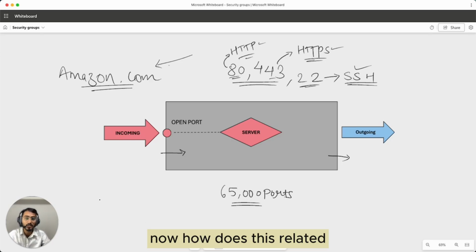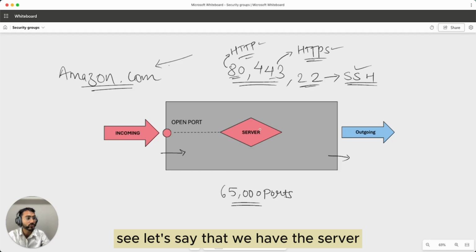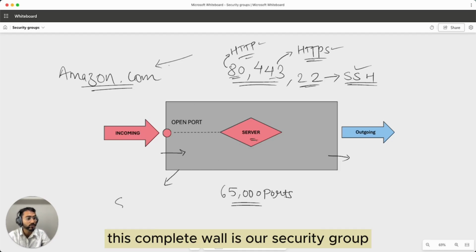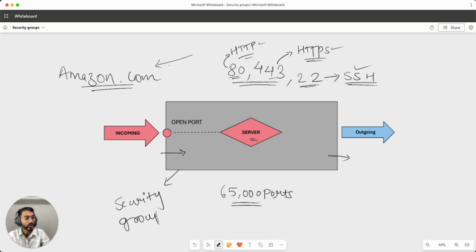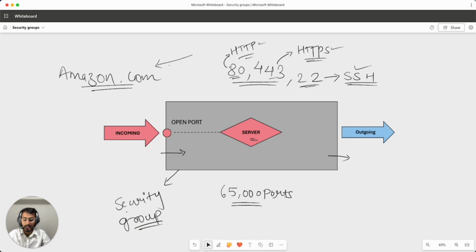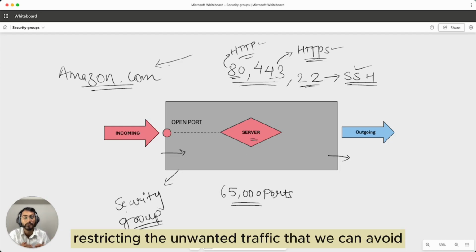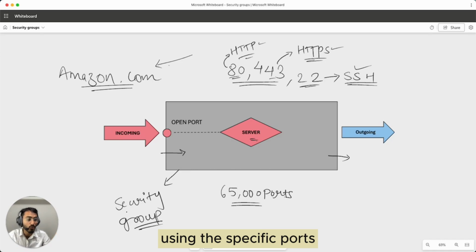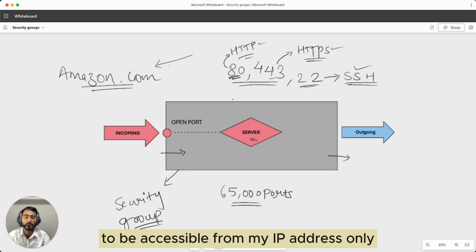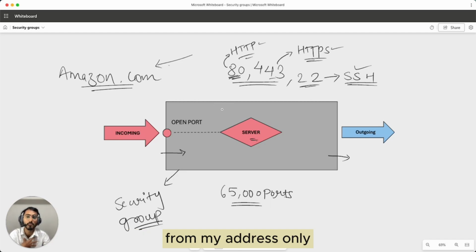Now, how is this related? Let's say that we have this server. This is our security group. This complete wall is our security group. Security groups act as a firewall. Firewalls are used for restricting the unwanted traffic, which we can avoid using specific ports. Let's say that I want this port to be accessible from my IP address only. You can do that as well.